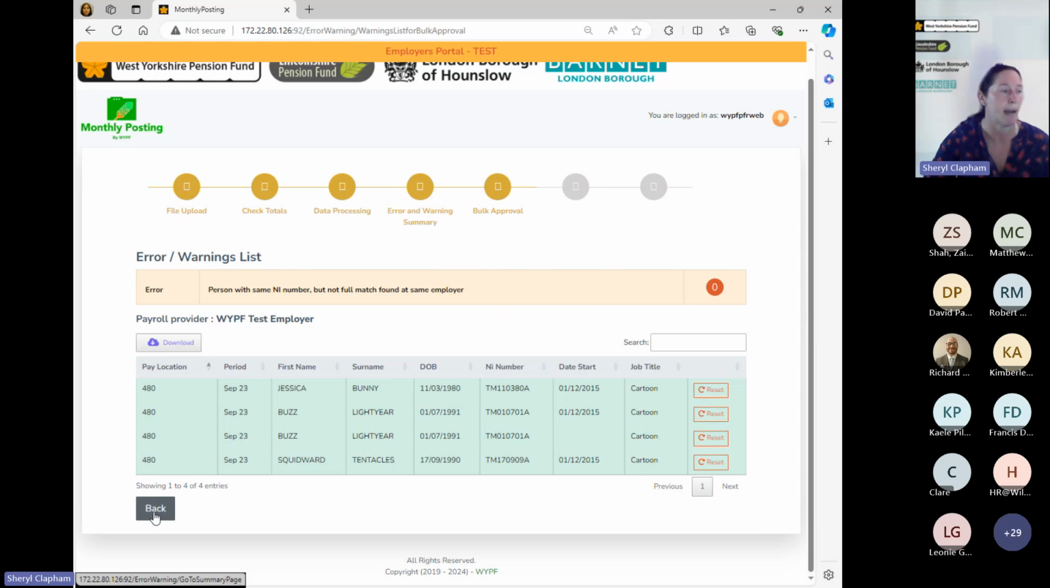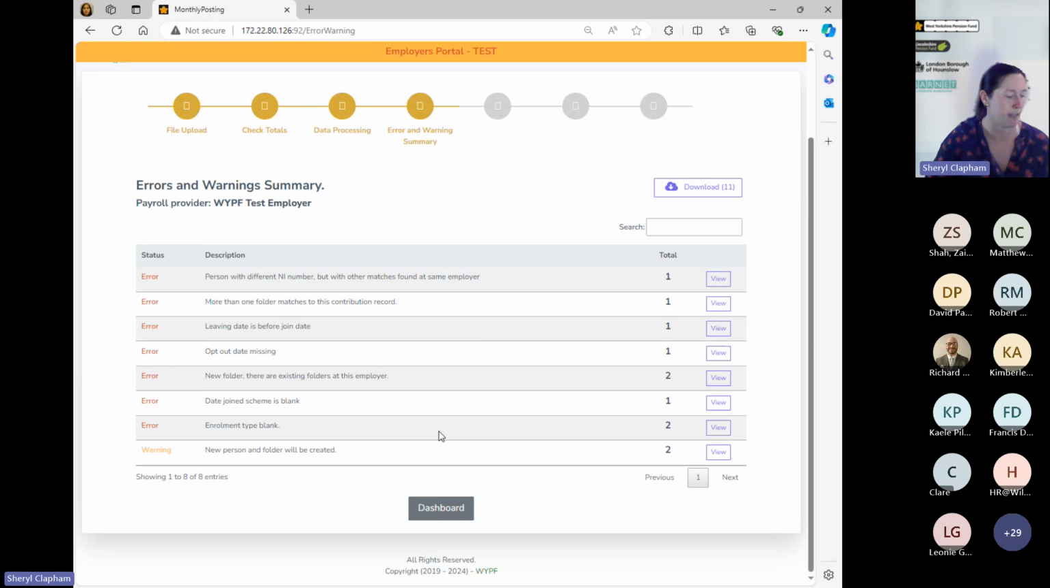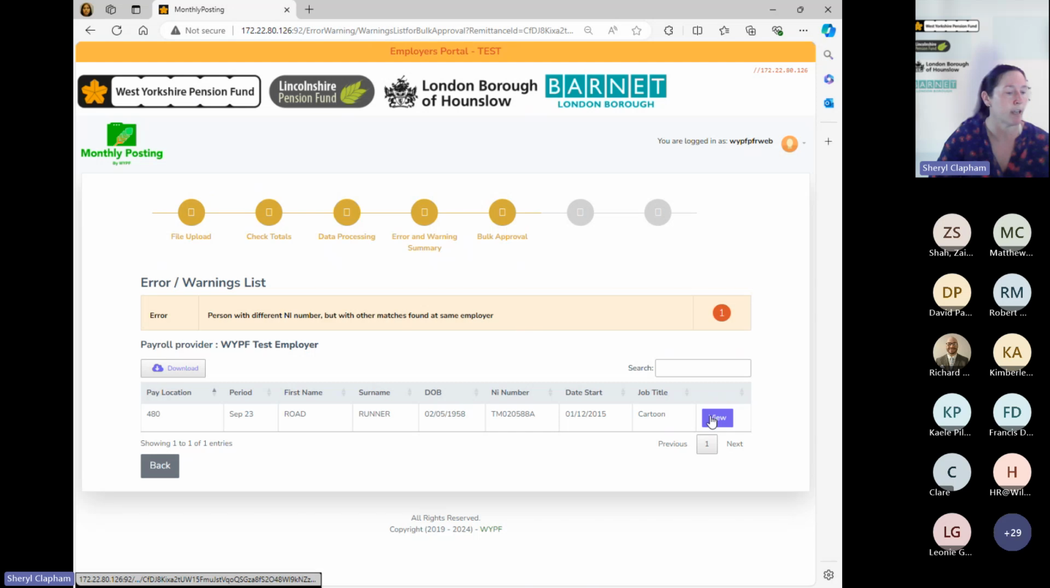We then go back, and that takes you back to the summary of where the errors and warnings are. So let's look at the next one. So we're going to look at the person with a different national insurance number but with other matches found at the same employer. So we're going to view that. So we're looking at Roadrunner here. So we click on view.